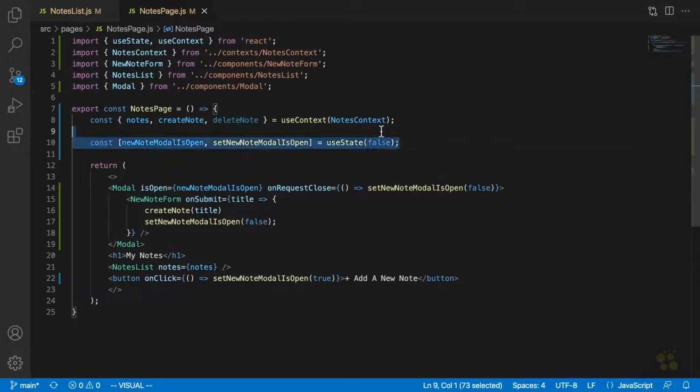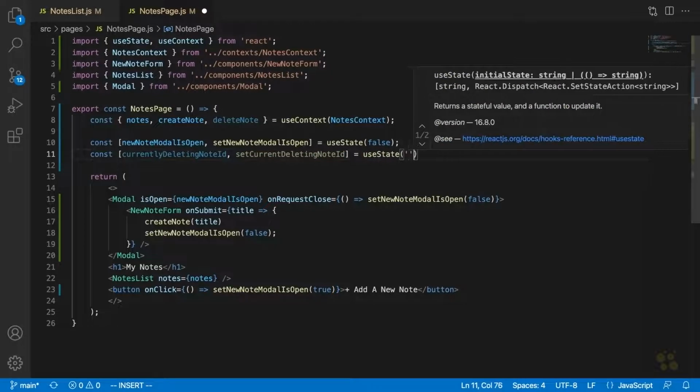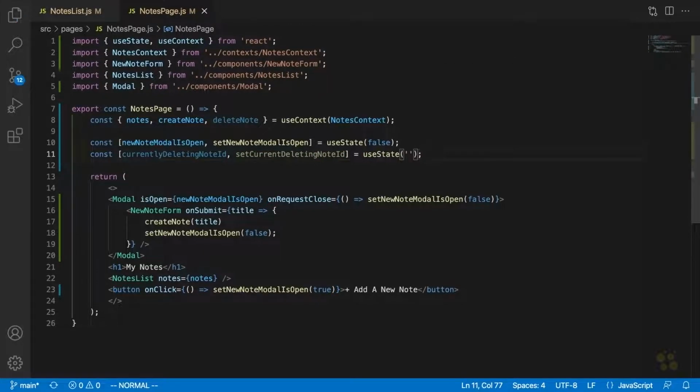Now, first of all, just like we did with our new note modal is open state variable here, we're going to create another state variable for determining whether or not the delete note modal is open. But instead of just having it be true or false, we're actually going to have this state variable be the ID of the note that the user is currently deleting. So we're going to call this state variable something like currently deleting note ID. Not the best name, but it'll work. And then we'll say set currently deleting note ID. There we go. Equals use state, and the initial value for this is going to be just an empty string, right? Because at first we're not going to be deleting any notes.